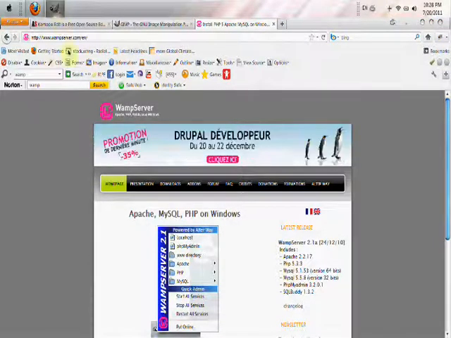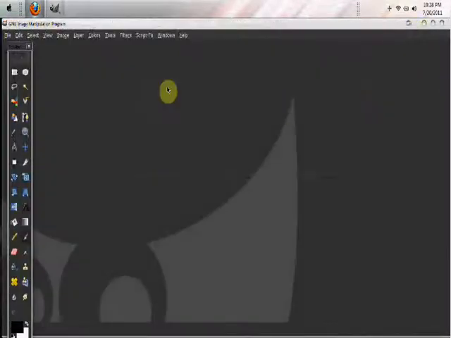Okay, so GIMP loaded up. As you can see, it's just like Photoshop. It'll work the same way. We'll go through some of that in some tutorials in the future.